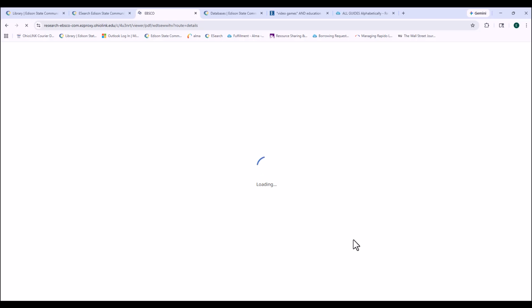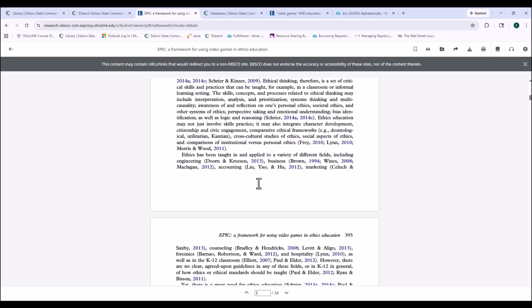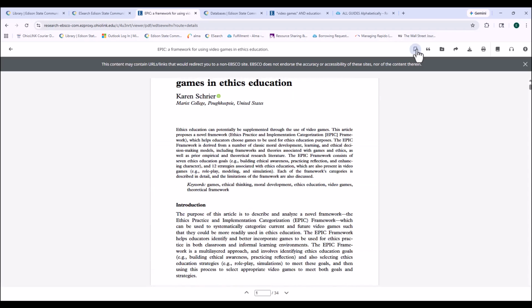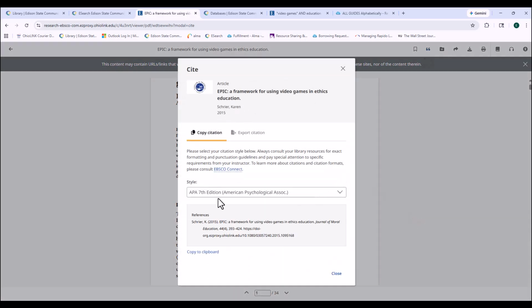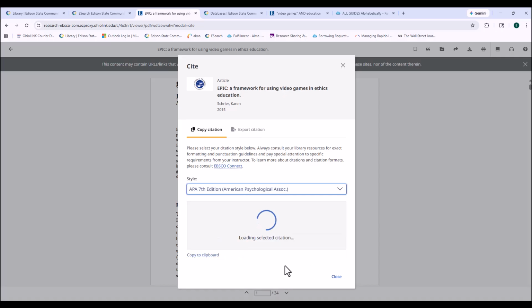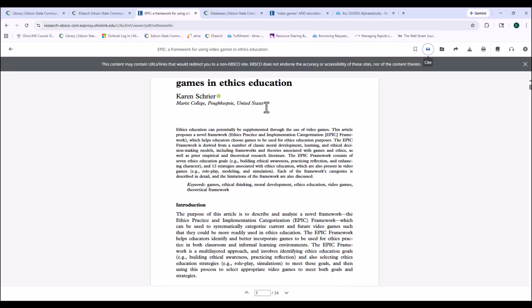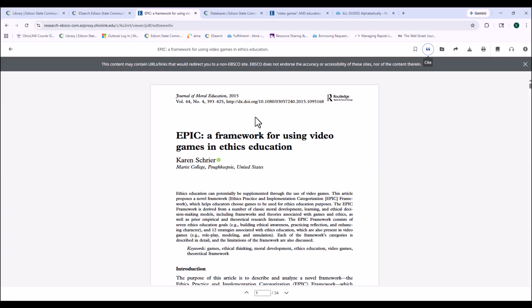I'm just waiting for it to come up. Okay, so here we are in the article. There's the full text to it. Here are your links. Save, and there's your citation. Here it came up in the APA format, so you'll want to switch it to the MLA and copy it to clipboard, paste it in your document, and your citation is done. Just check the accuracy of it, meaning making sure it's the most current format.